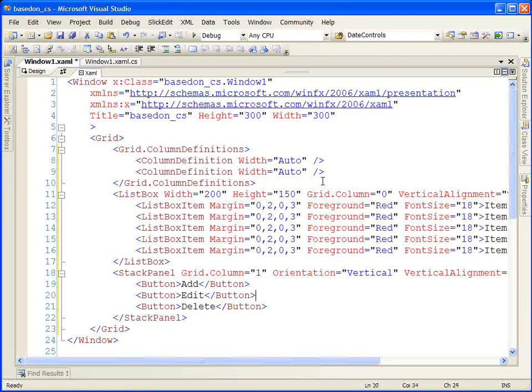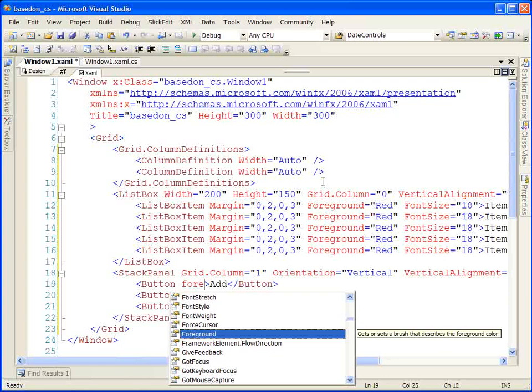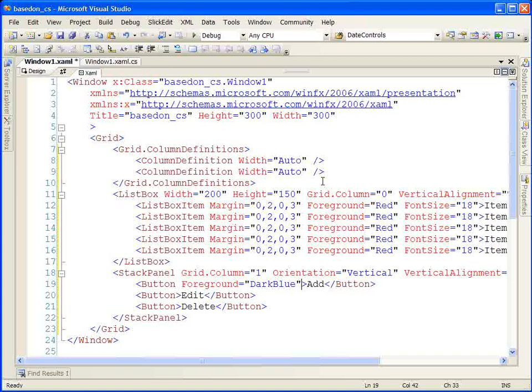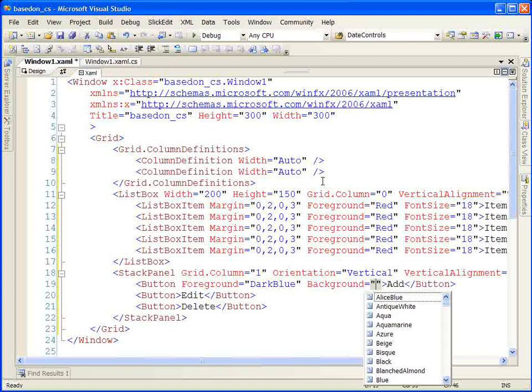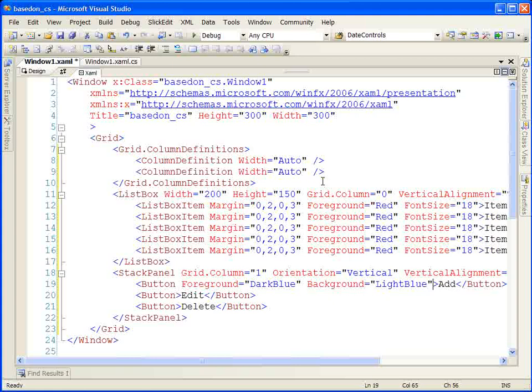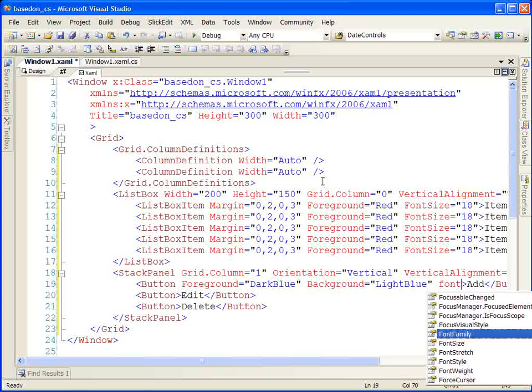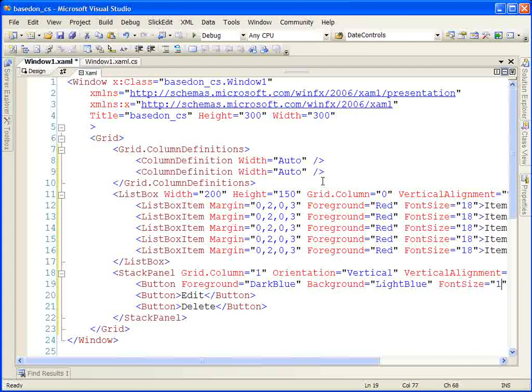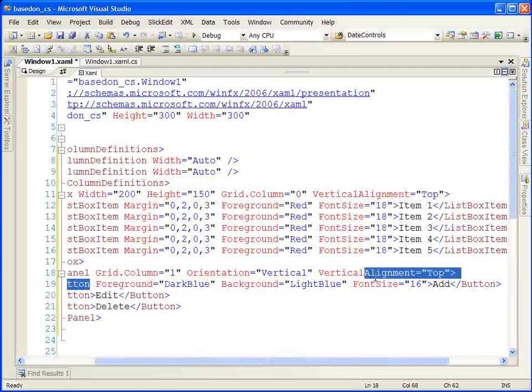And likewise, we'd come down here to our button, and we want the foreground of our button to be dark blue, and maybe the background of our button to be a light blue. And maybe we want the font size to be 16. Okay, so we'll take that set of styles, we'll apply it to each of our buttons.